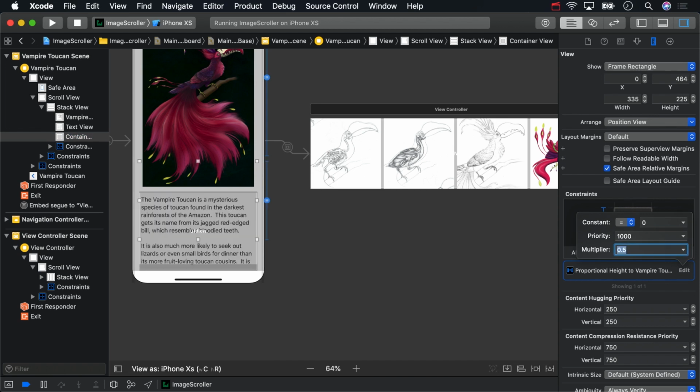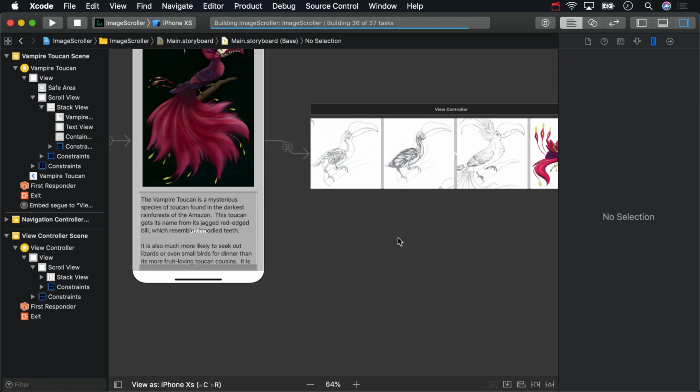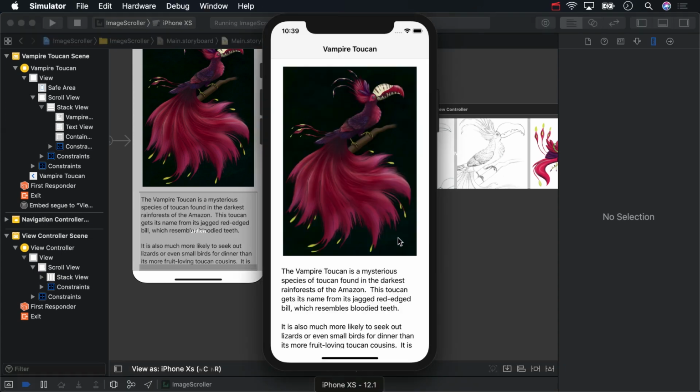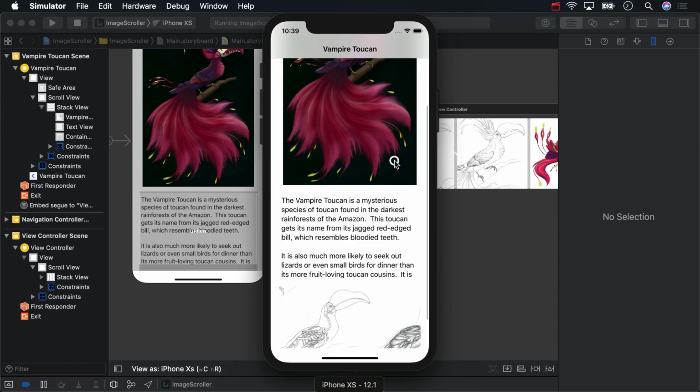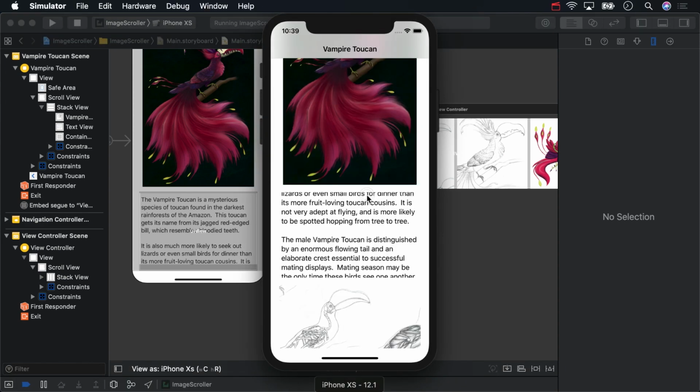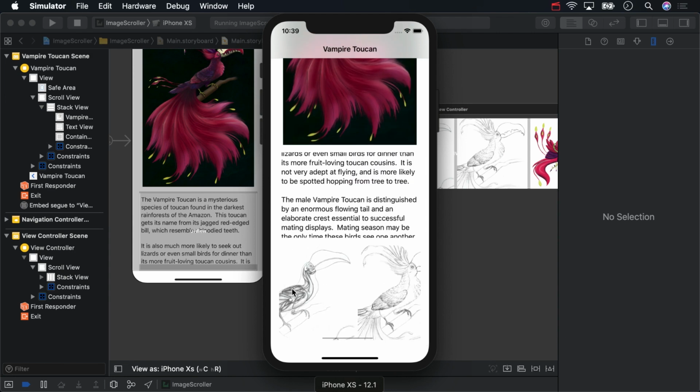This looks like a mess in Interface Builder, and we could make it easier to see by setting this view controller back to freeform, but if I build and run, I have scrolling in the vertical scroll view, in the text view, and in this embedded horizontal scroll view too.